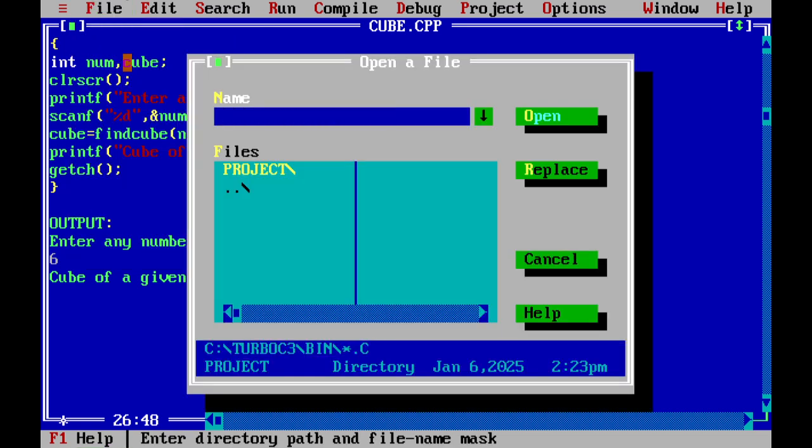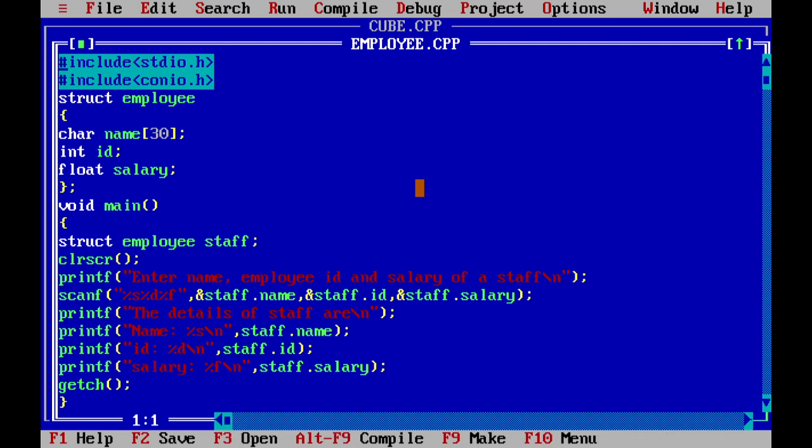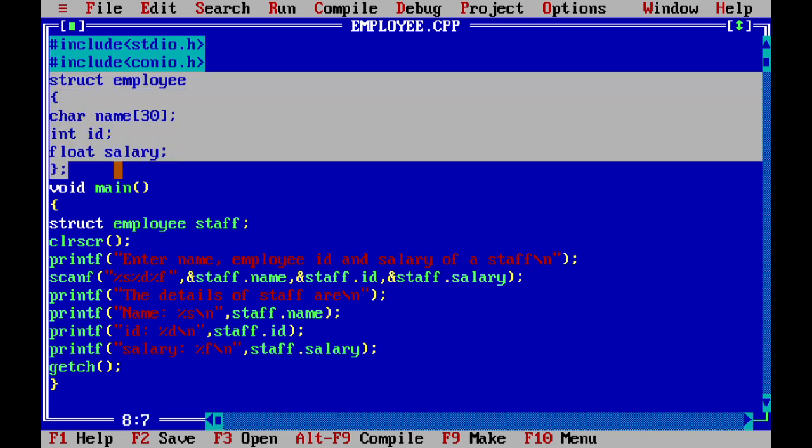to display employee details. So employee details, here is the program. Here once again I am using two preprocessors, and I am here using a structure.